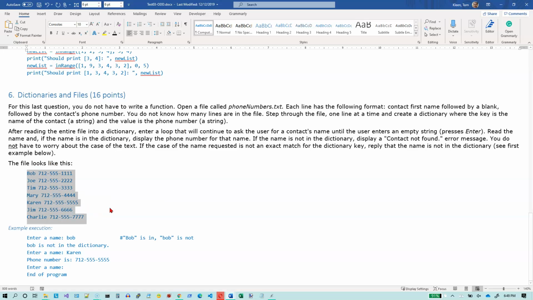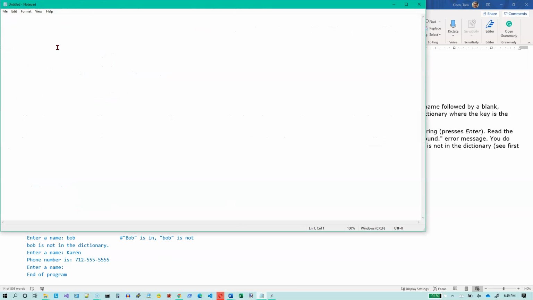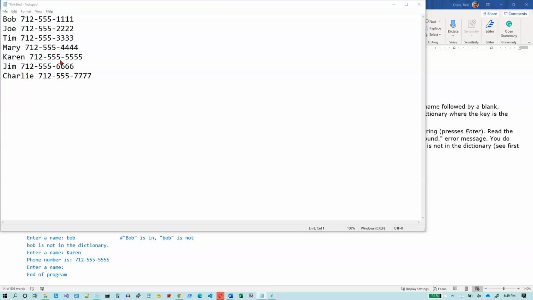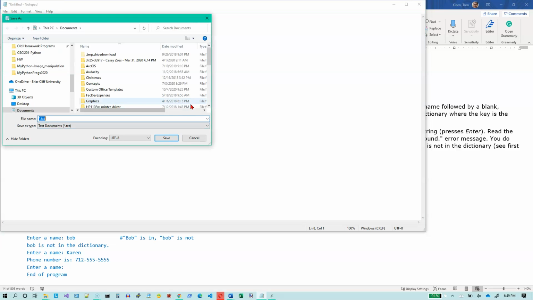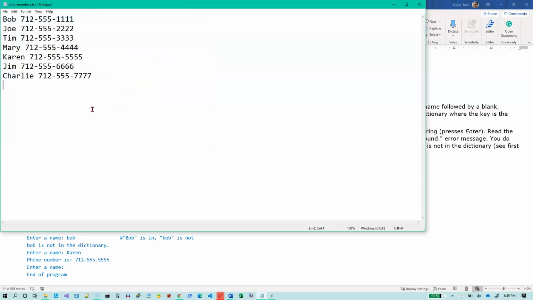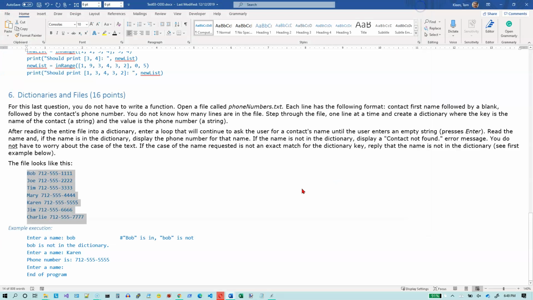So I'm going to copy this and create my own file. And I need to be in Notepad for that. And I'm going to save that. I'm going to save it in the same folder as my program is, and I'm going to call it, I forgot what it said, I think phone numbers. That's what I'm going to call it anyway. And that's what I want to read. Okay, so phonenumbers.txt.